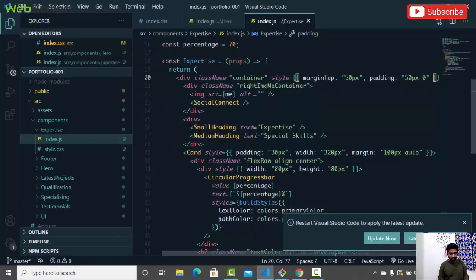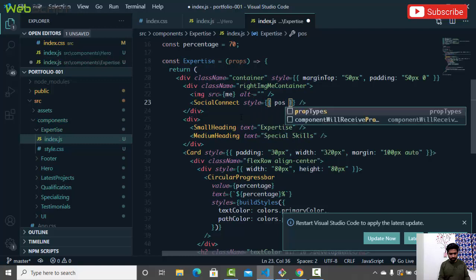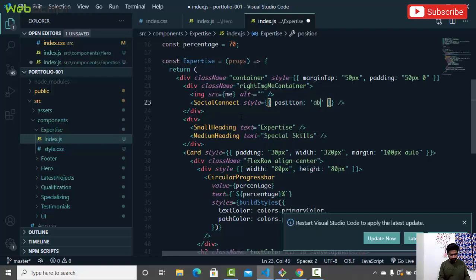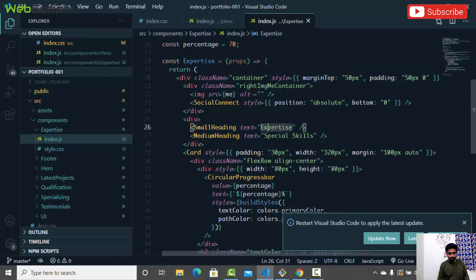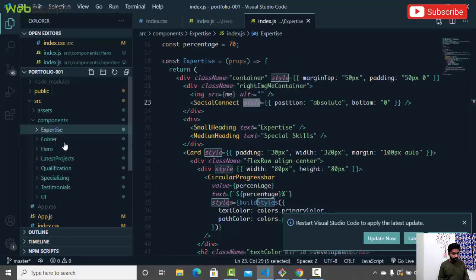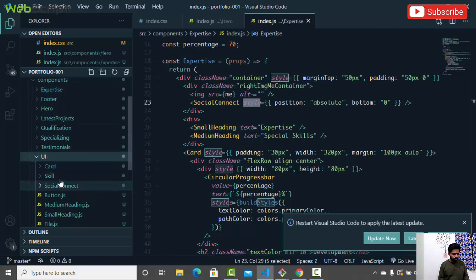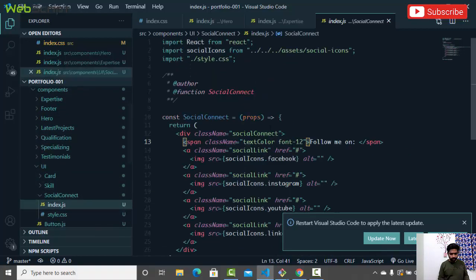So we'll go here and we'll write a style over here, connect style. We'll say position absolute, and then bottom is going to be 0. Position absolute, bottom 0, and this is absolutely not going to work because we don't have a style property over there. So let's go to our UI and social connect component, and let's extract the style.